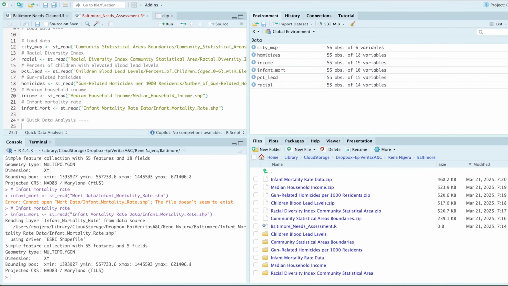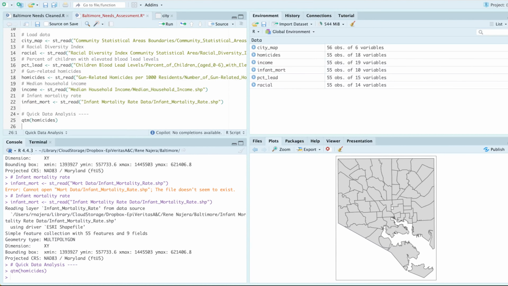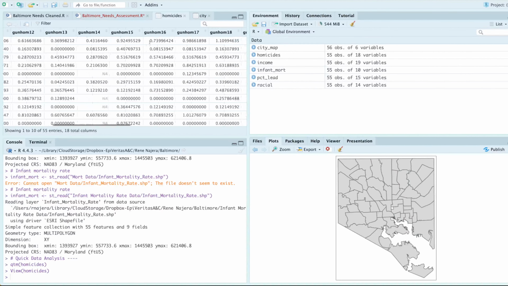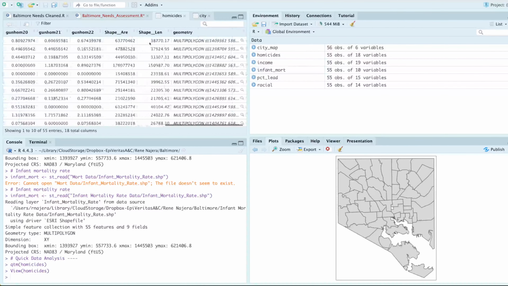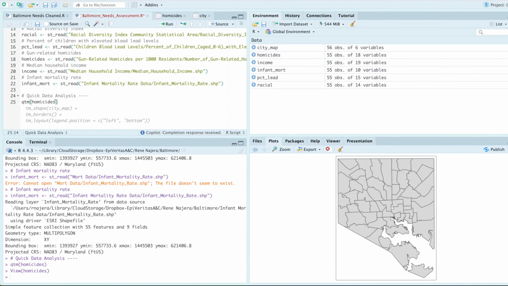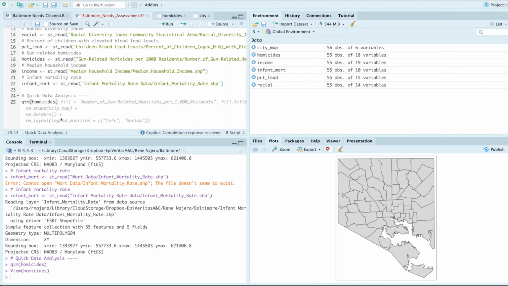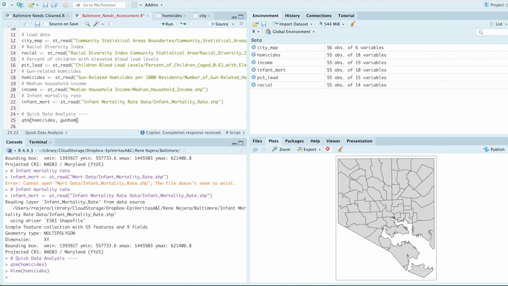So let's do quick thematic maps of every single one. So you saw the city map. Let's look at homicides. What does that look like? And homicides, gun home is the variable. So I want to look at the latest data. So 2022, GUN HOM 2022.